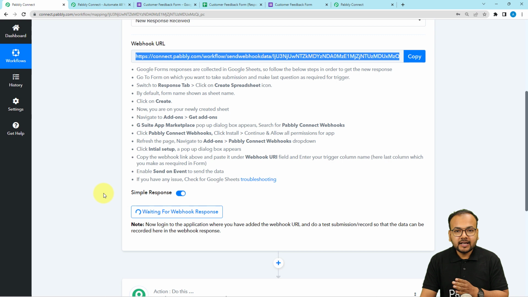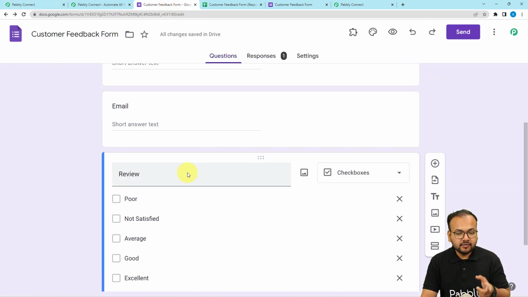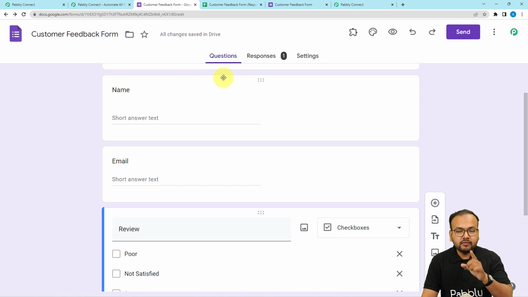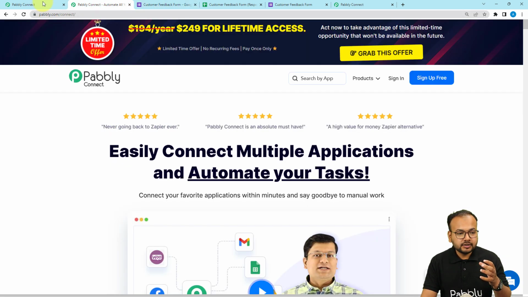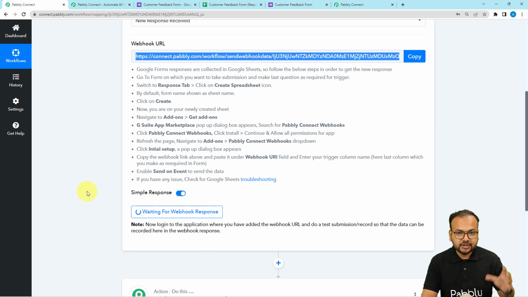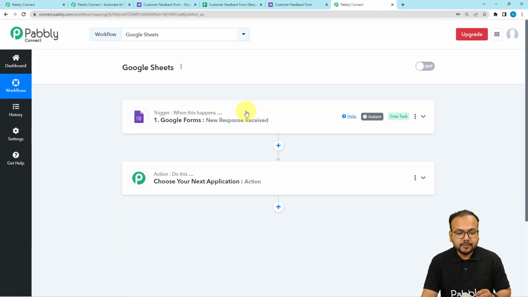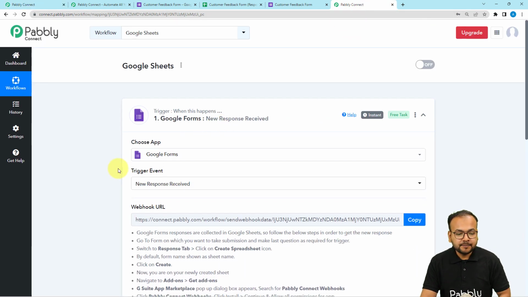So after making the connection, you have to fill this form manually. The form that you have created, you have to fill this form once and submit the form, and the data will be captured here in your workflow in the response section, and that will act as test data for us to move forward. So guys, I have already created the connection and captured the response. Let me show you that.